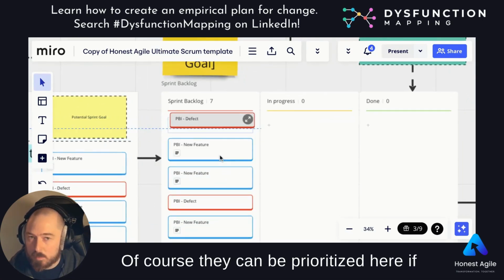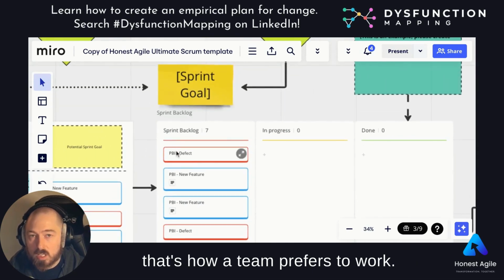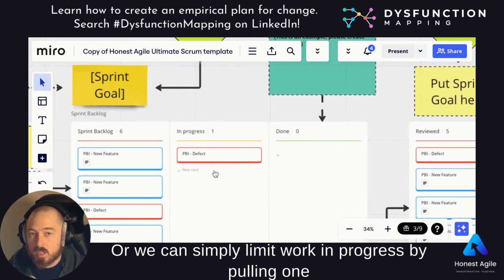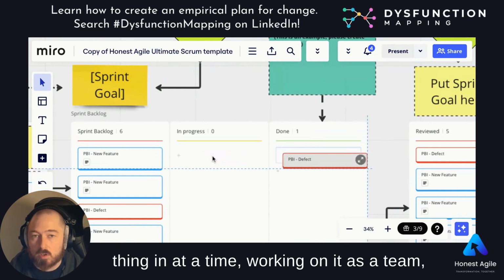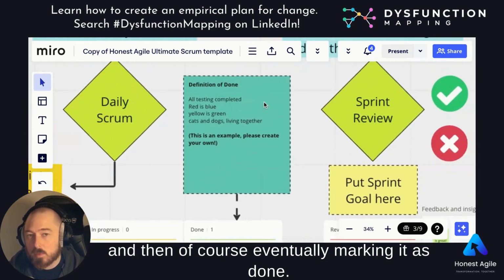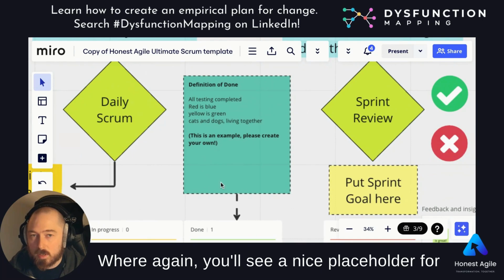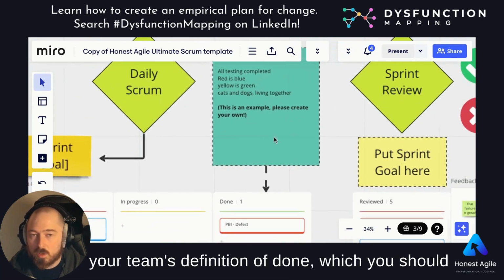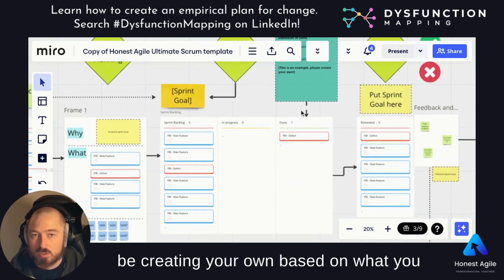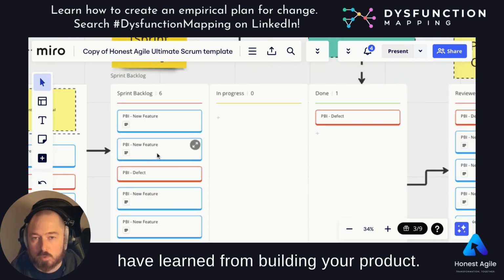Of course, they can be prioritized here if that's how a team prefers to work, or we can simply limit work in progress by pulling one thing in at a time, working on it as a team, and then, of course, eventually marking it as done, where, again, you'll see a nice placeholder for your team's definition of done, which you should be creating your own based on what you have learned from building your product.